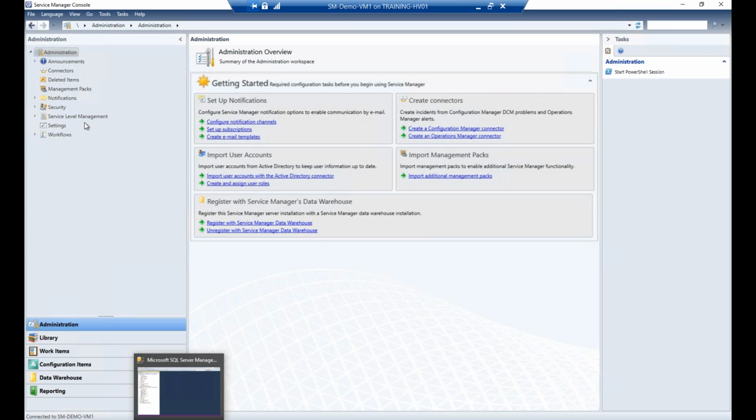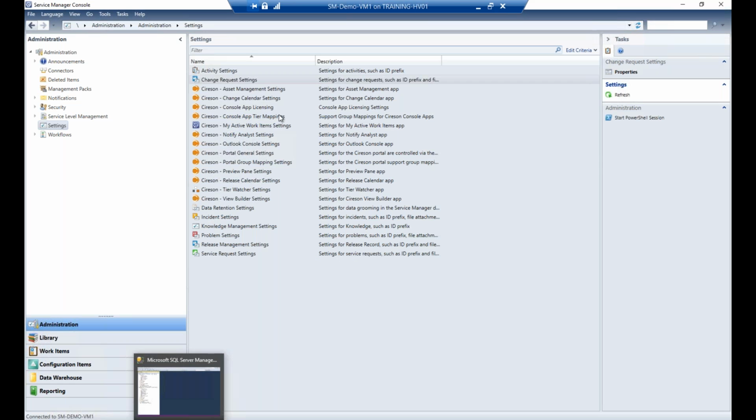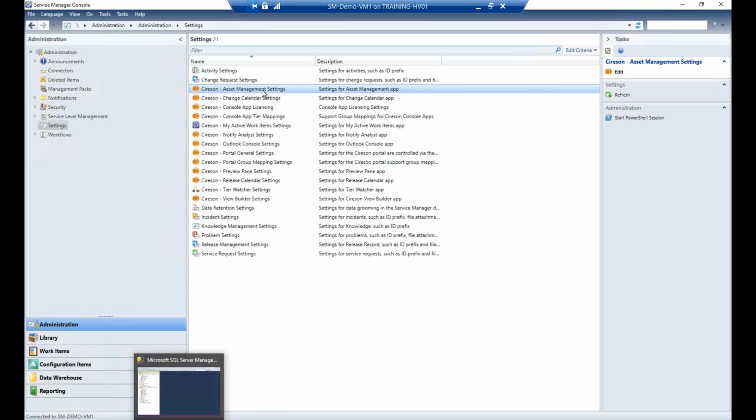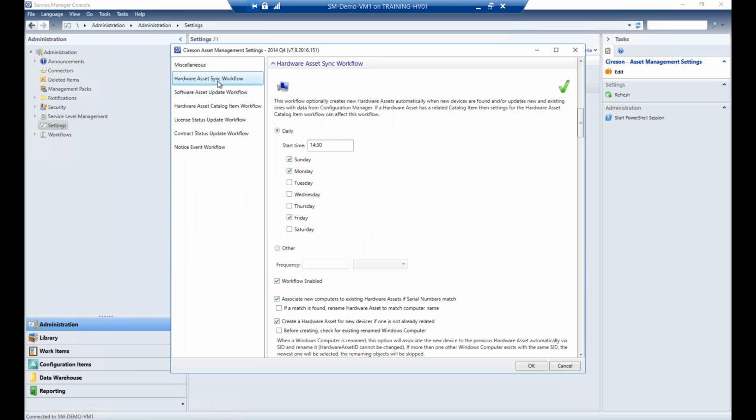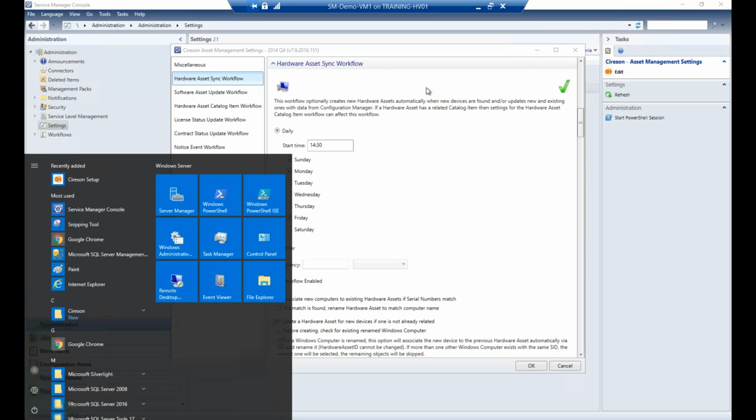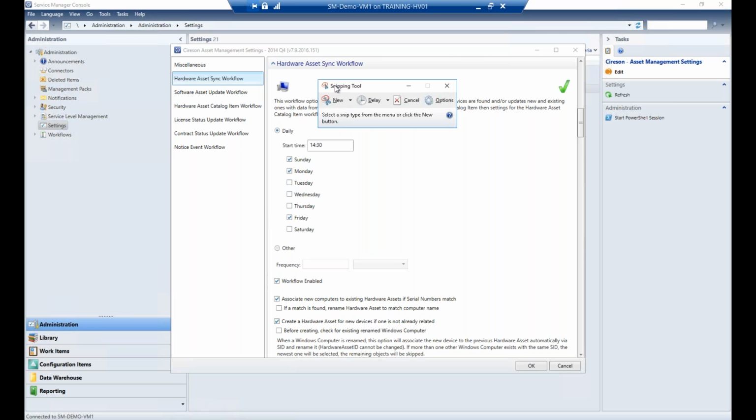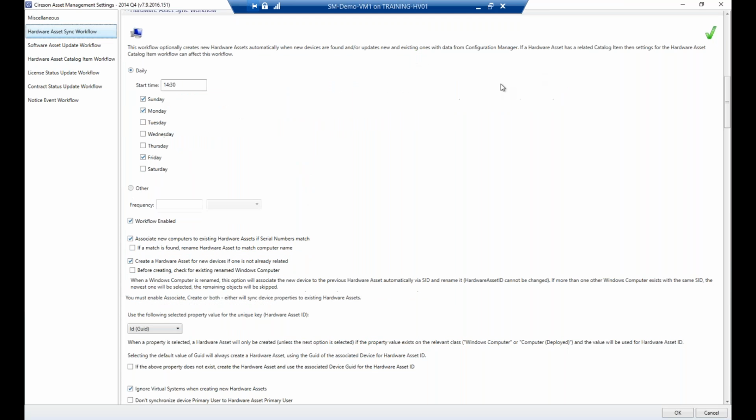And then the next step is to screenshot your asset management settings, and I definitely recommend that too. I'm only going to show the hardware asset management workflow settings here, the hardware asset sync settings, and I'm going to actually go ahead and take a screenshot using the Windows Snip tool. Let me maximize this so I get as much as I can.